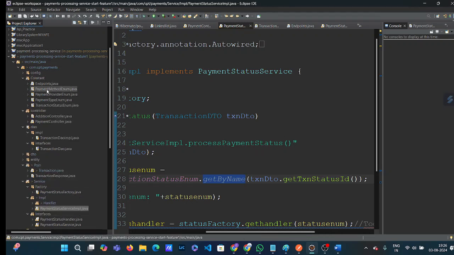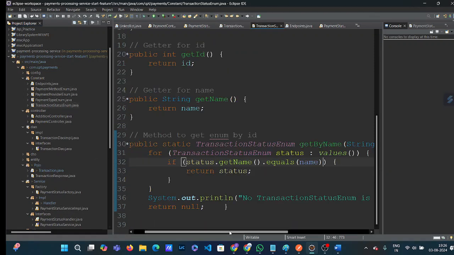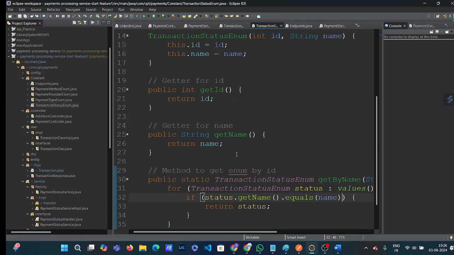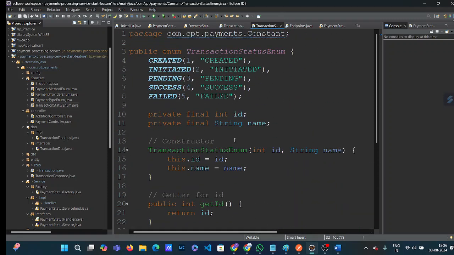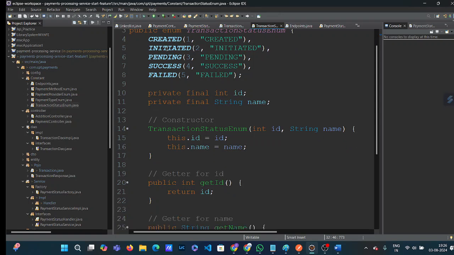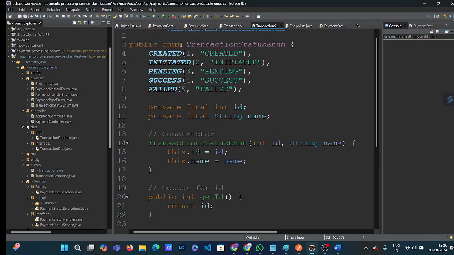Constants. Here are the payment method enum and the transaction status enum. Here we created and inserted all the enums with their IDs, and these are the constants. If you want to get the enum, you have to provide the ID, so you create a method like getById. Then you can get the created enum value.